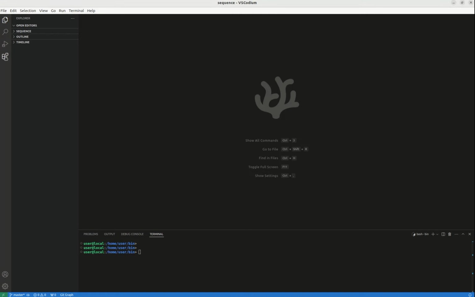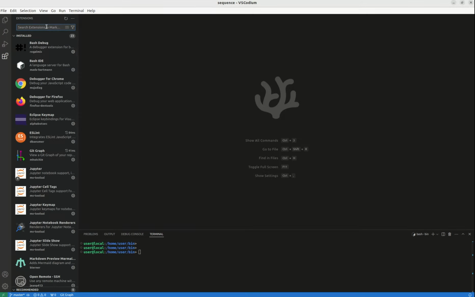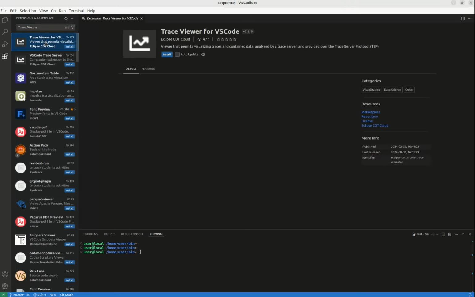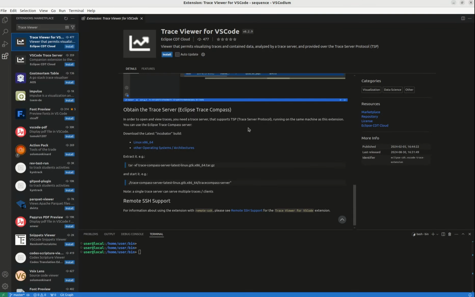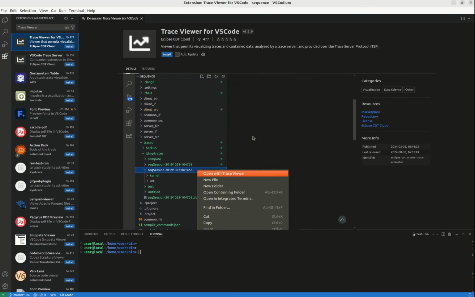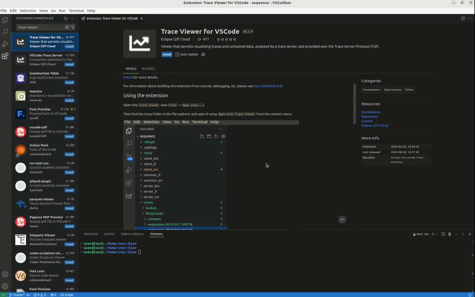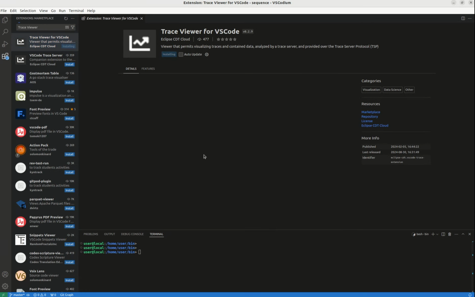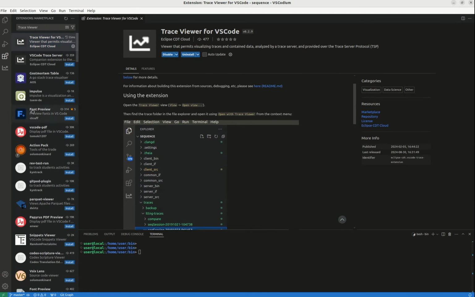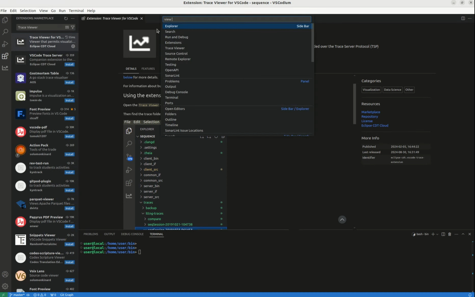To install it, go to the Extension tab, type Trace Viewer, and select the Trace Viewer for VSCode. A page will open which describes the extension and gives you some pointers to get started. It also has some references. Now install the extension. A new icon will appear, and if it's not there, just go to the View, Open View menu and select the Trace Viewer.